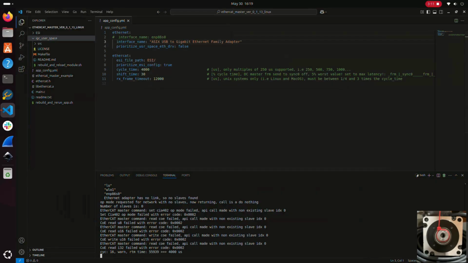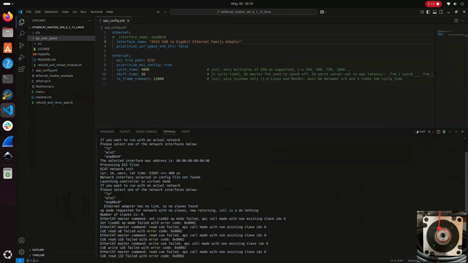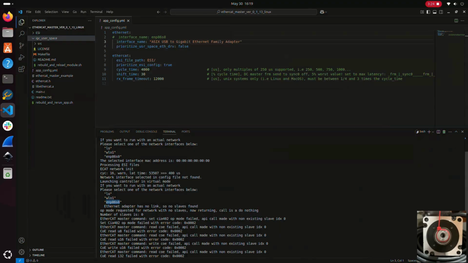It will build the example code, and it will run. So here you could see that you get prompted to select one of the network interfaces. This is the one that we're connected to. This is the physical LAN port on the back of the Nuke mini PC. So if I update this, then it will work.